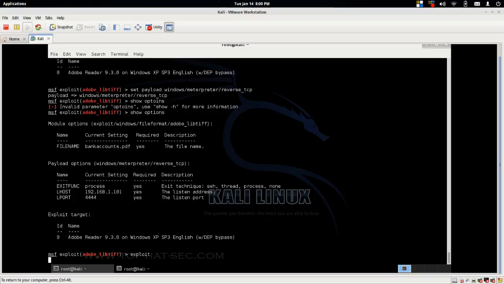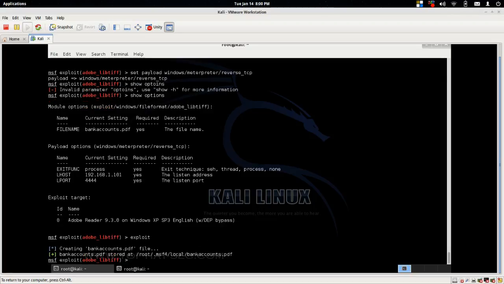And so I'm going to go ahead and type in exploit. What this is going to do is create that PDF. We can see that it is in root/.msf4/local/bankaccounts.pdf. So we need to remember that because we're going to upload this to the system. So what I'm going to do now is use exploit. Now this is just my method of getting it on the system, just like in the other videos. Technically we wouldn't need to do the exploit again. They would just click on the PDF, and as long as our handler was set up, it would connect back to us. But we need to get this onto the system.